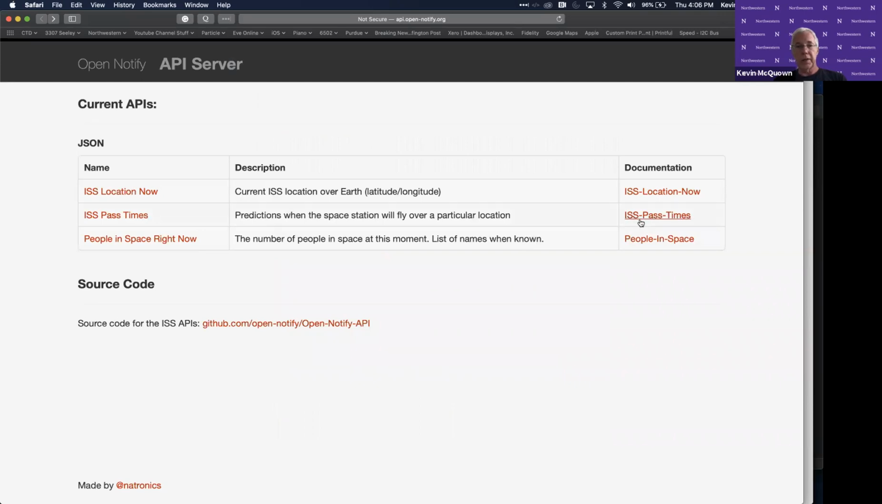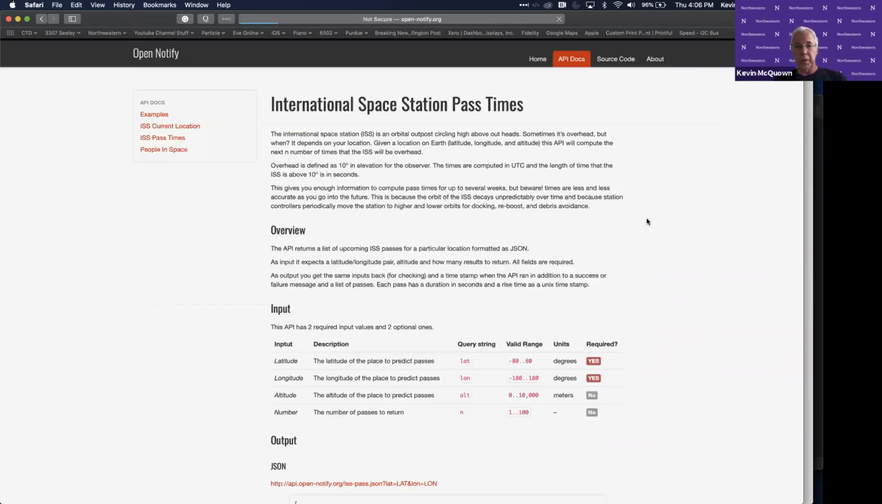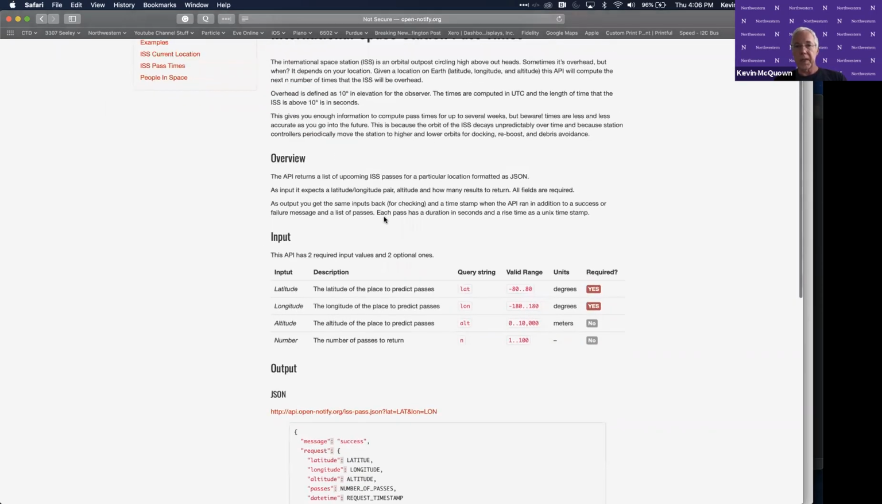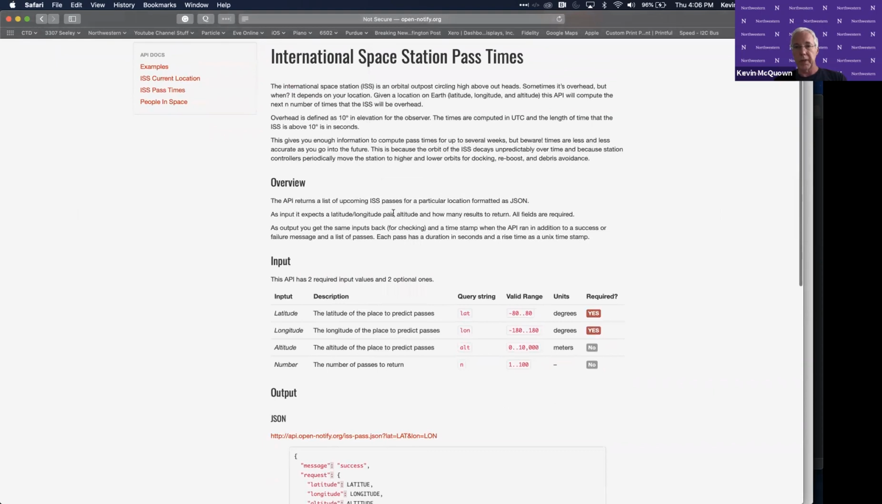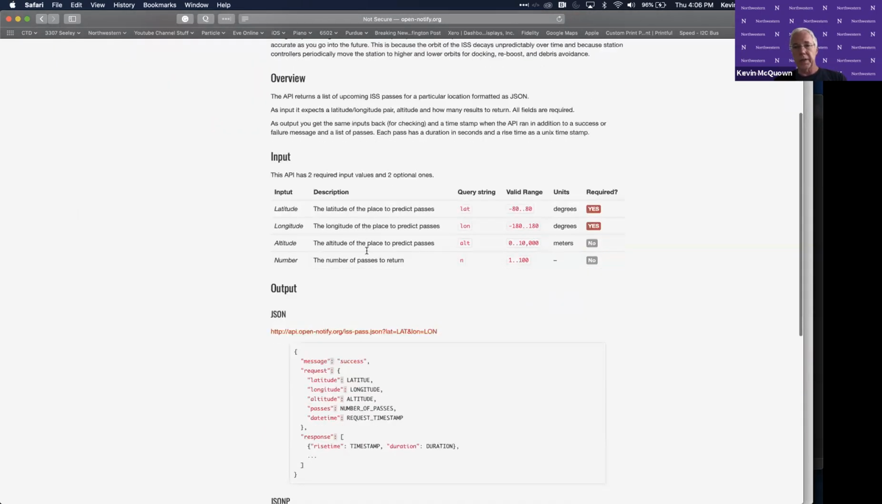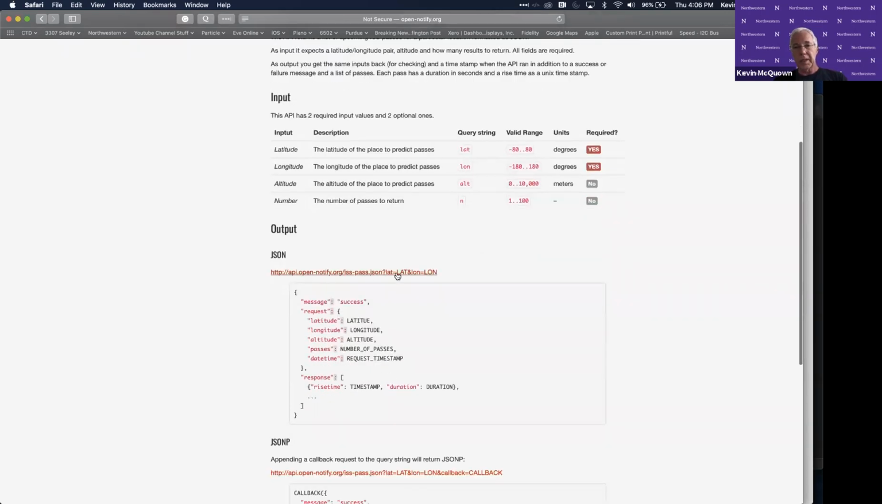So over here, the second one, this ISS pass times, if we go in here, we can click through it and see an overview of how this API works. So it describes everything about it, which is great. It has a nice overview and it tells you the various inputs that you have to give in your call. And then they give you an example HTTP request here, which is exactly what you want.